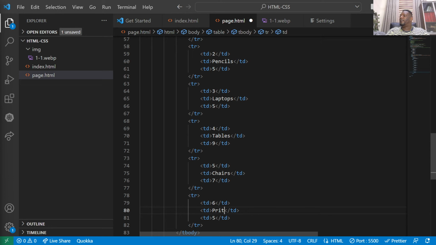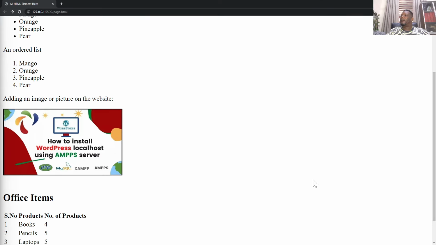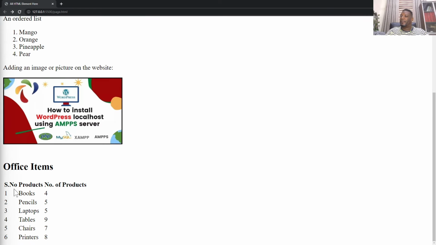We have printers, and the quantity is 8. Saving this and going to our browser, let's see what we get. All right, so we can see we've been able to replicate the table. However, we are unable to see the outline of this particular table. And that makes it a little difficult to really read what is there.